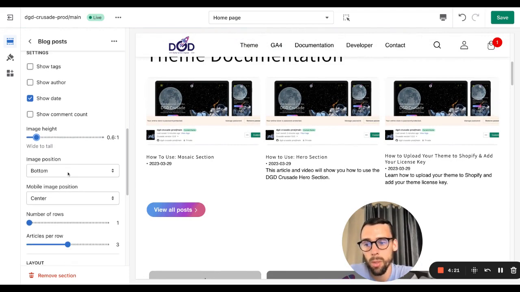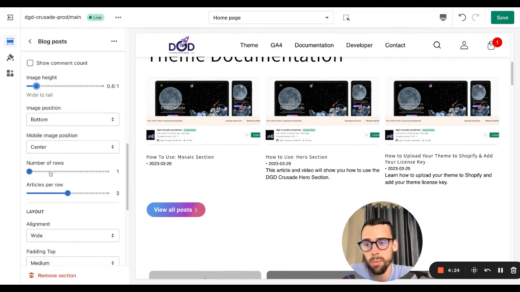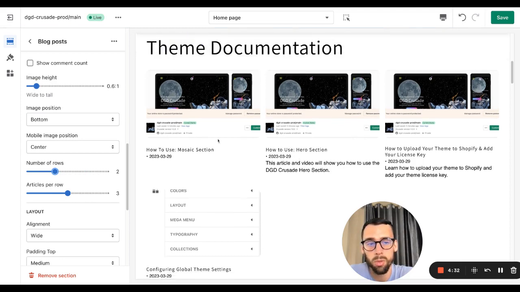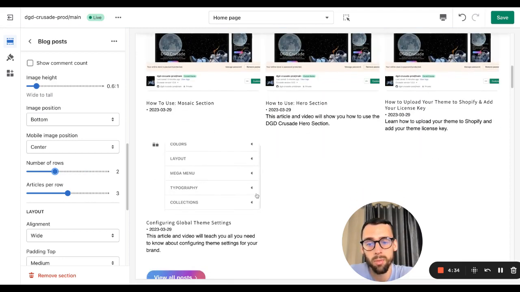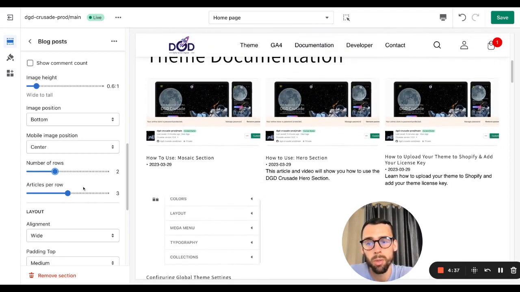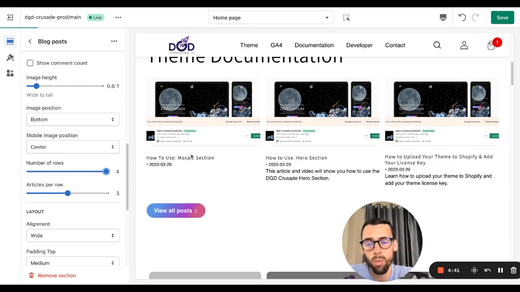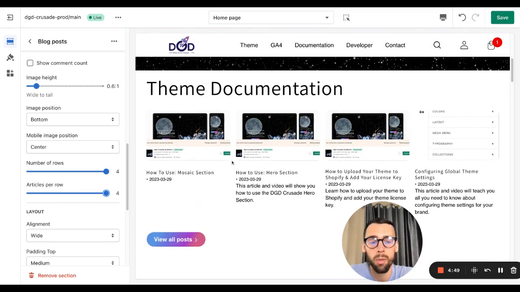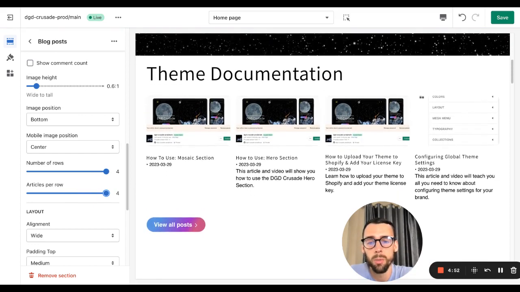And so beyond that, you have a number of rows. So say if you have 6 blogs, you could do 2 rows and it would show more. Right now I only have 4 active, so you can see 4 have popped up here. But you can also put this all the way up. It's only going to show however many rows you actually have. I only have 4 total. So you could also take articles per row up to 4, and now they're all on one single row.